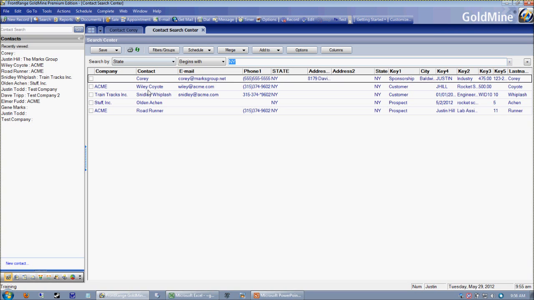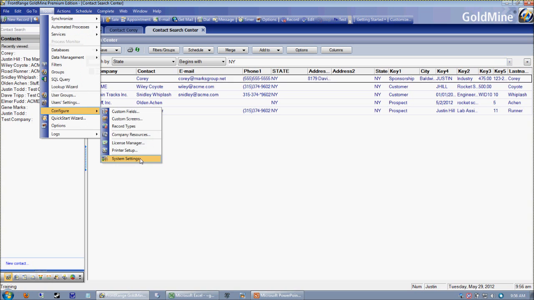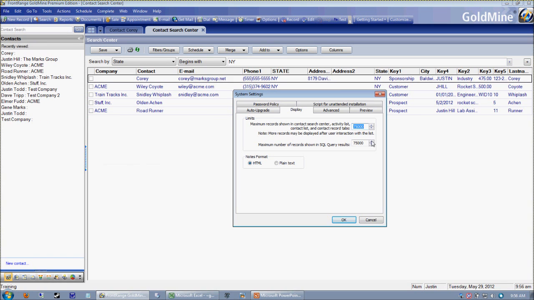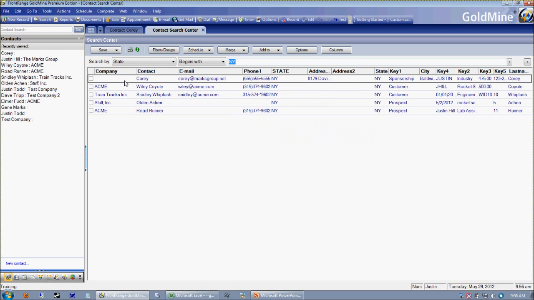If we need more than 75, we can always keep increasing that number. I just want to show you guys where to find that, because a lot of people have been told over the years by their GoldMine Solutions partners that you can't generate lists this way because you can't see all your records. No longer the case. So again, the idea is to go to our Tools, Configure, System, onto our Display, increase this number to our database size. Now we can use our search center to create a list. Well, in this case, we're looking at just state equals New York. Let's take it one step further.